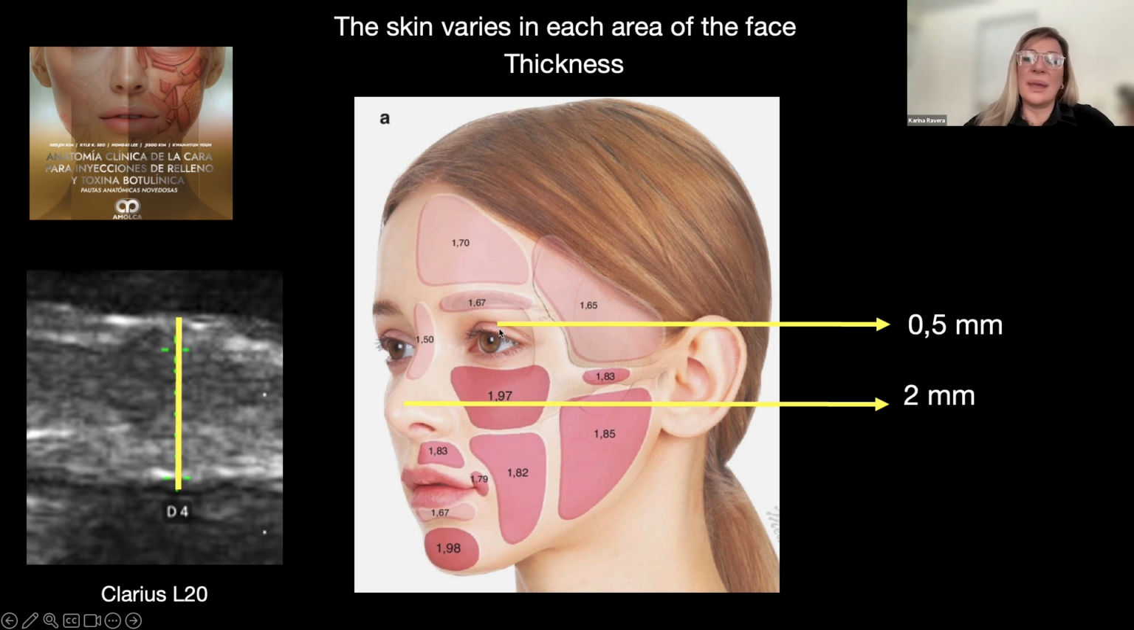And the skin also varies in each area of the face because we can observe differences in thickness. The thinnest skin is located in the upper eyelid. The thickness is approximately 0.5 millimeters. And on the tip of the nose, we can observe a very thick skin that measures approximately 2 millimeters. So this is very important in order to assess treatments or, for example, plan surgeries, etc. This is very, very important.